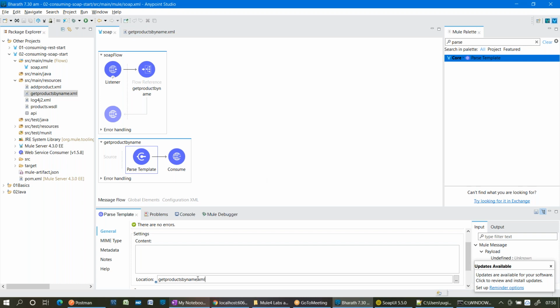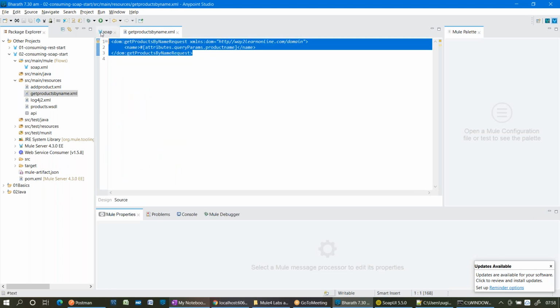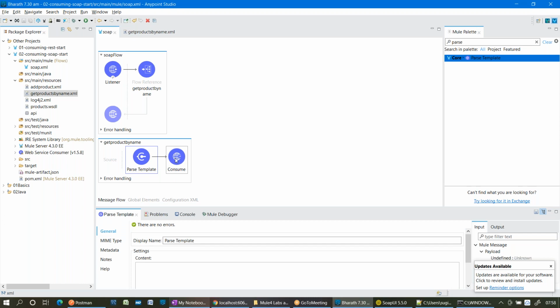Why can't I give only get products by name? Why do we require XML? With the same name under the resources, can't I create a JSON file? Can't I create a text file? I can create any type of file with the get products by name, right? So we are specifically telling, please read this file. Parsing means reading, in other words, right? It will read this file, and whatever the value is passed, that value will be passed in this format to the consume connector as an input, right?